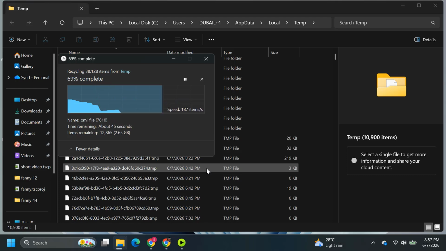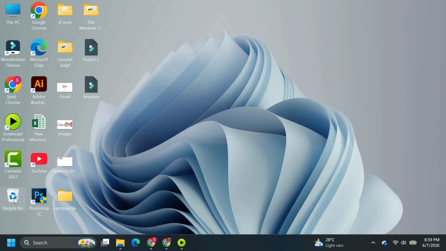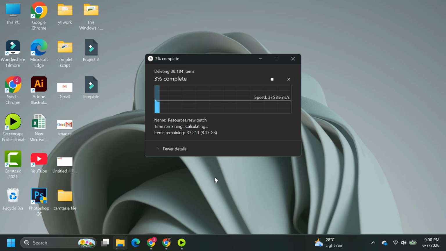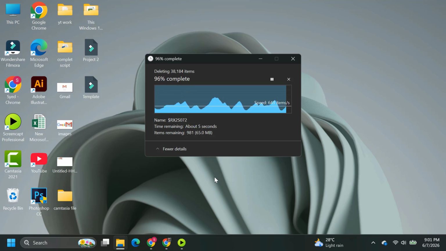Finally, right-click on the recycle bin and select Empty Recycle Bin. In many cases, this can free up several gigabytes of storage space.